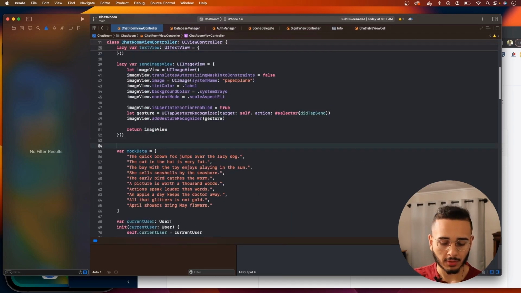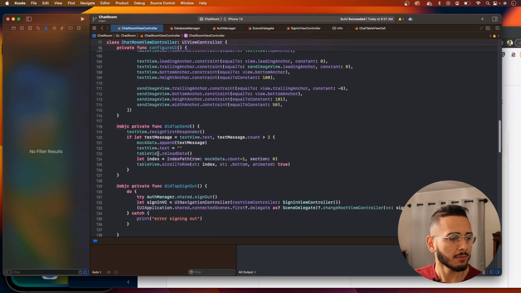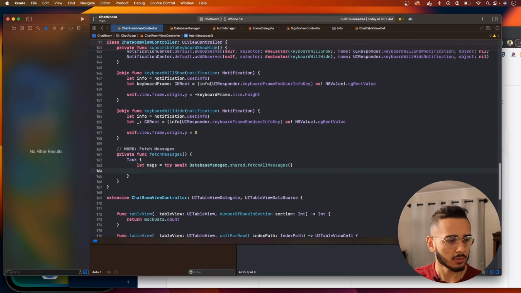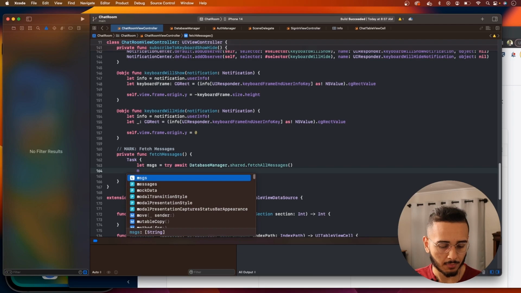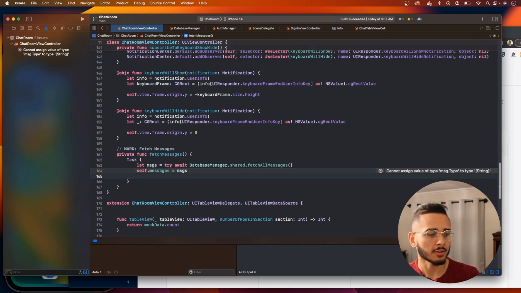Now above our mock data, let's create an array called messages. This will be of type string. We could just call mock data and set it, because this is an array of strings, but let's keep them separate for now. So when we call this, we're gonna want to set messages equal to message, and let's call self here. Oh, I forgot the S.